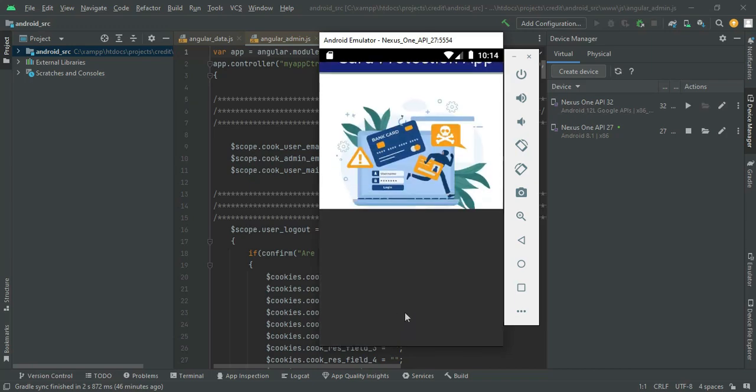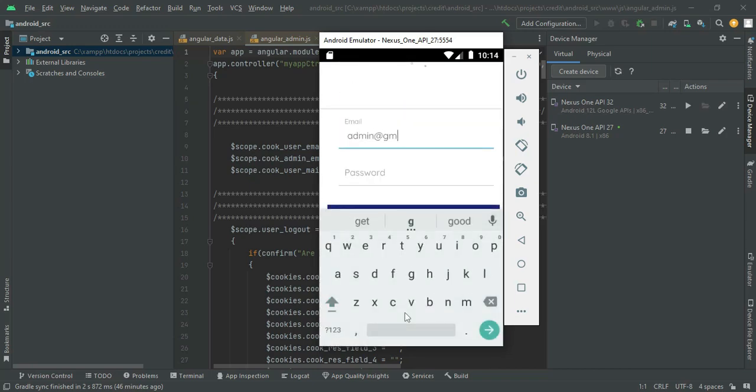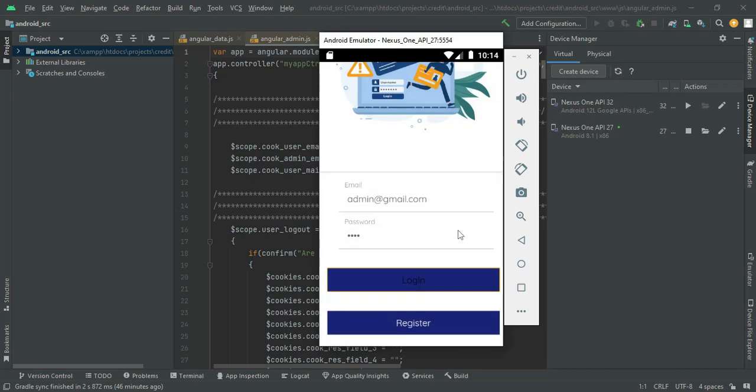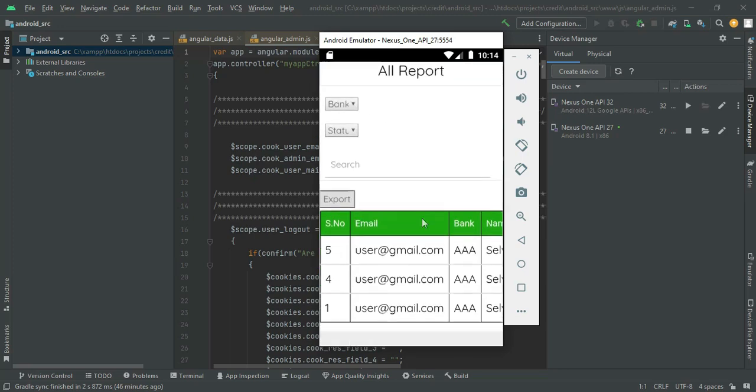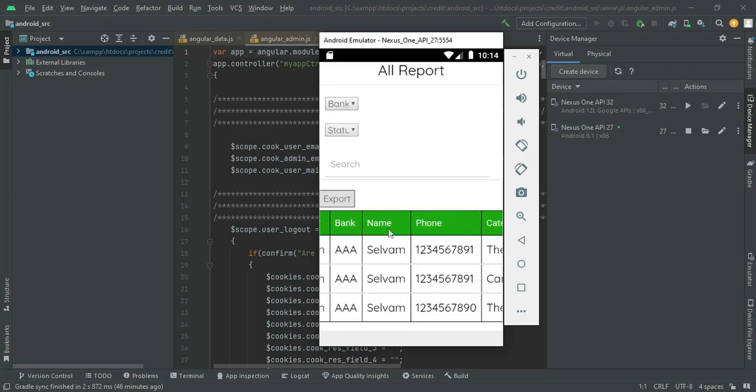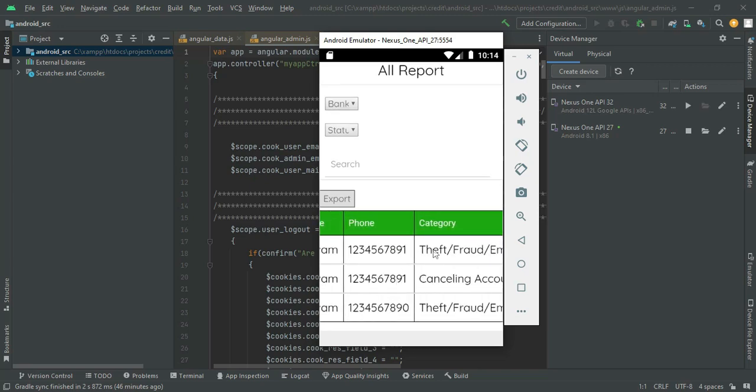Let's move to the admin login. Enter the admin email ID and password. Click login. Login successful. Next, you can click the complaint. The complaints created on the user side, you can update the status, you can view all the details. What are the categories, what are the titles.